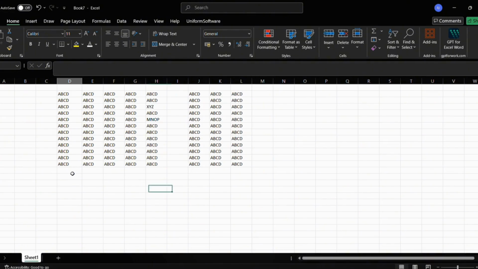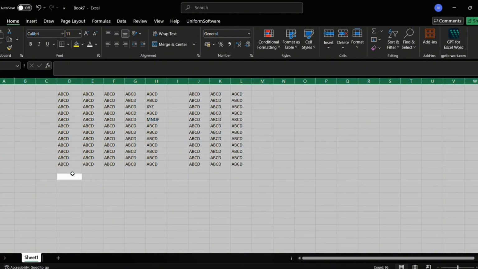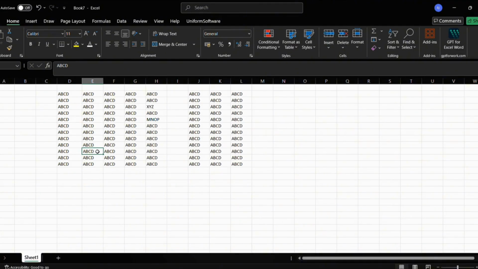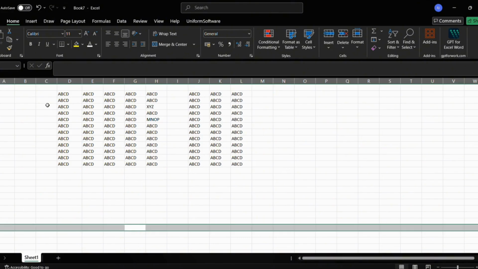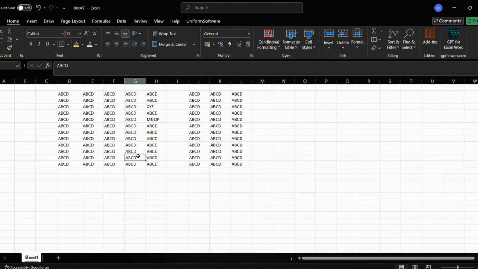Similarly, if we use Control plus space, it will select the column, while if we use Control plus Shift plus space, it will select the entire workbook. If we go here and use the same, it will select again the block which was filled. Then there is Shift plus space. It will select the entire row here as well.